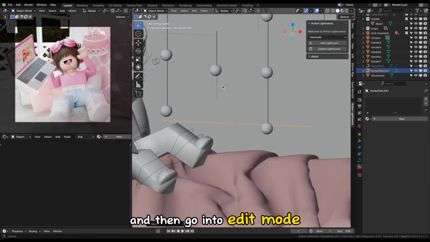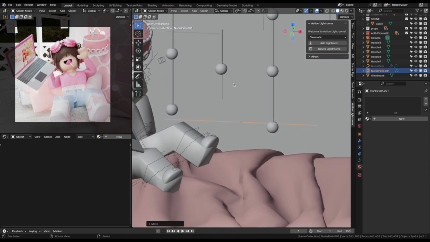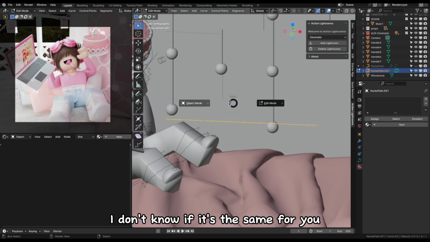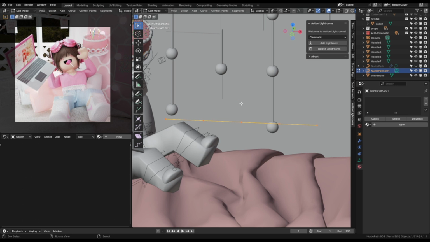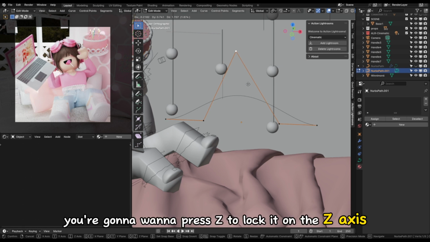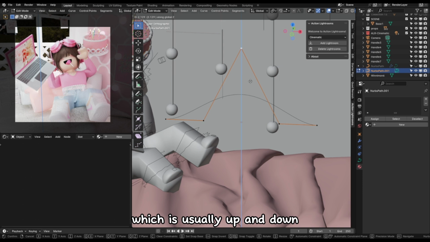And then go into edit mode by going up here and clicking edit mode. For me, I hold down tab. I don't know if it's the same for you. My key bindings are different. And then when you drag it up, you're going to want to press Z to lock it on the Z axis, which is usually up and down.